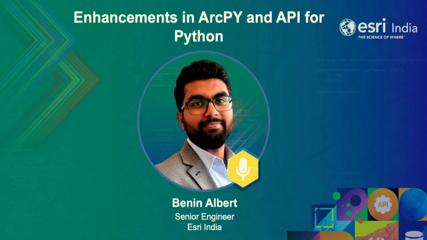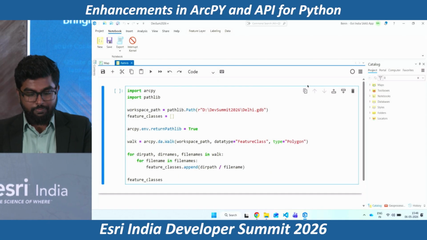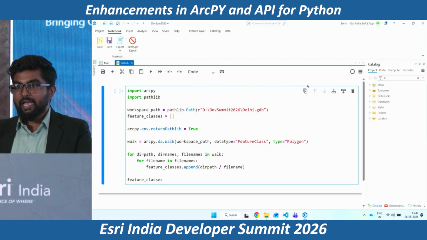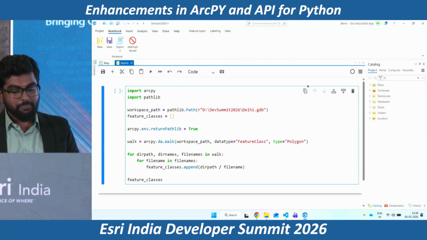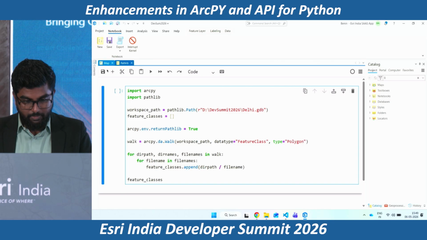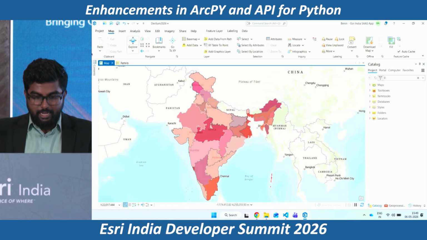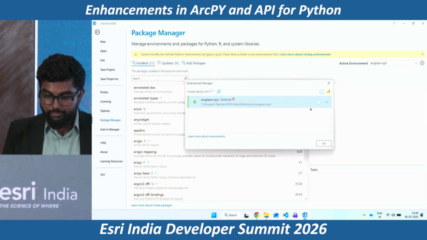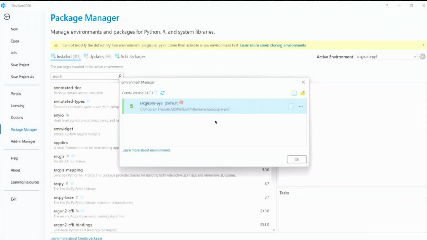I'll quickly walk you through a curated preview of key productivity enhancements on the horizon for ArcPy and the Python API, as well as Python for ArcGIS Pro. So in the ArcGIS Pro package manager, if you want to create a clone of the default package environment, it would do so by using the package cache that is present in the local app data folder. But if this is your first time cloning, then you will have to download the package cache.